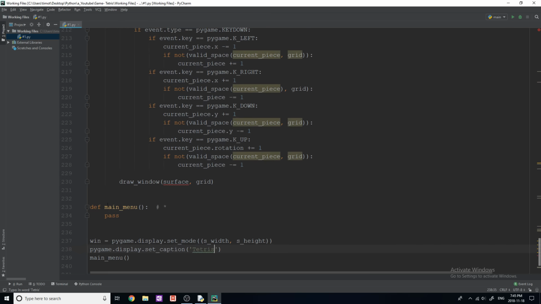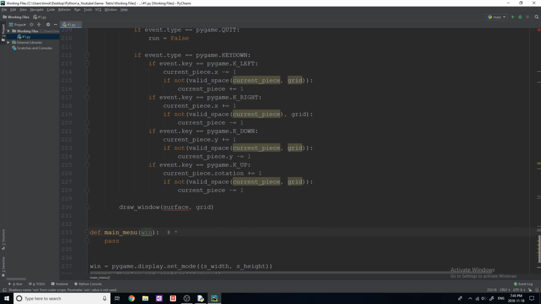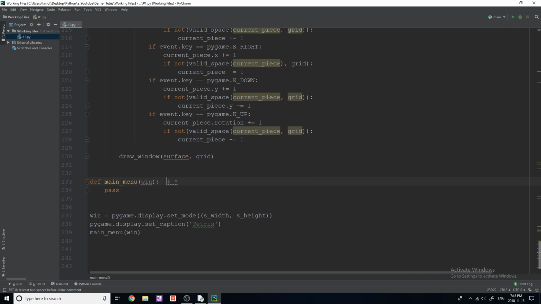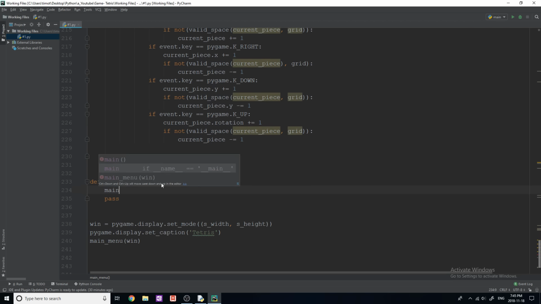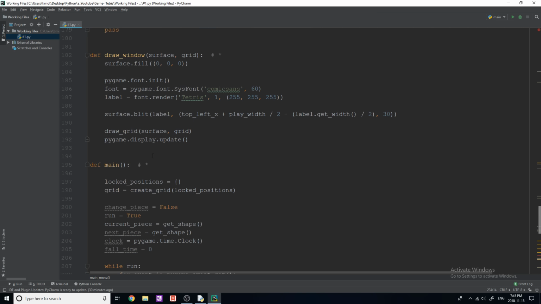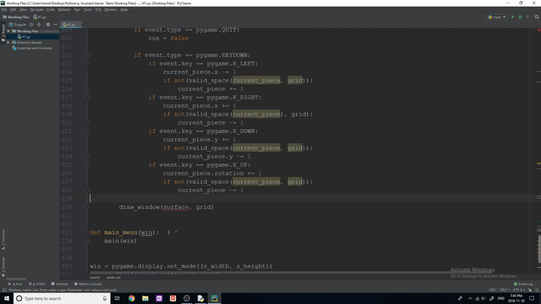And now we're going to just pass win into our main menu. We'll put win here, and then in main menu, we're going to call main. Okay, and we'll deal with main menu later. I don't feel like coding it right now, and it's not really important to the main functionality of a game, so we can simply just do this. Okay, main win like this, and if I put win here, then everything should work out. This says surface. Change this to say win in lower case.